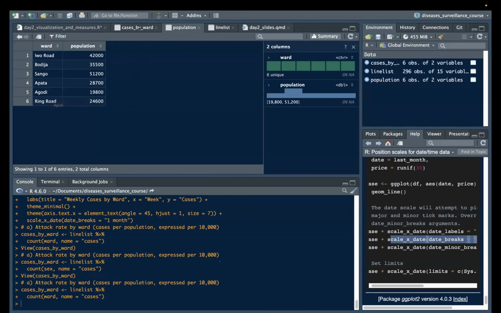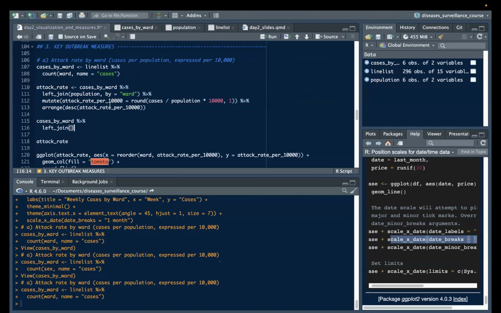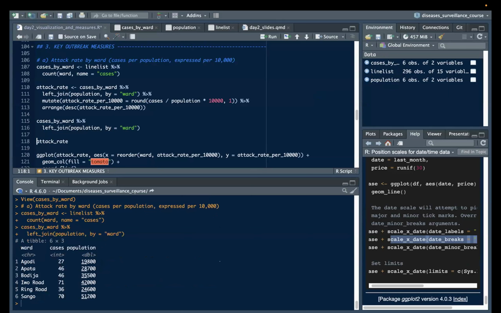Okay, let's do it and see. I think we see it practically. We understand better. So here, our right table is population, and by word is what we are using. We are using by word. So you can see we already have the data in this place.